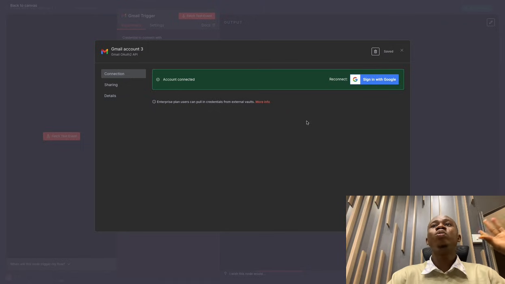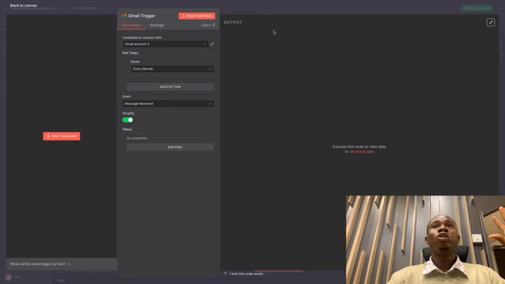n8n will now be able to read your messages, reply to your messages, draft responses, and do a lot of things that you would normally do on your Gmail account. So just look at this. For this now, it says on message received.